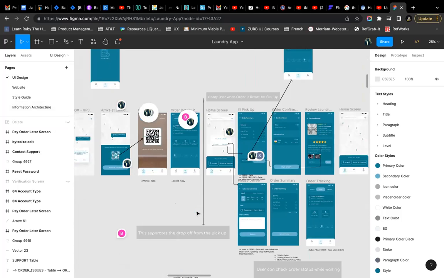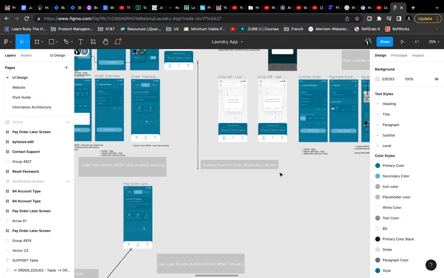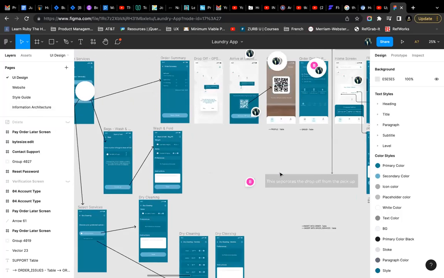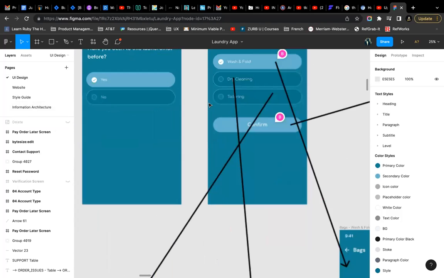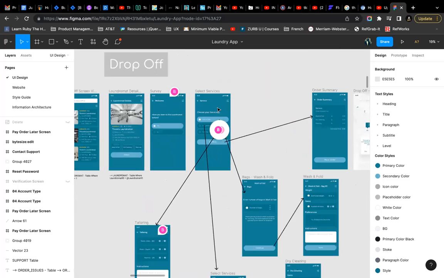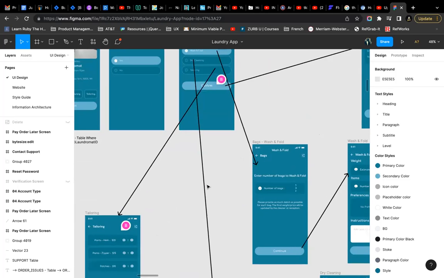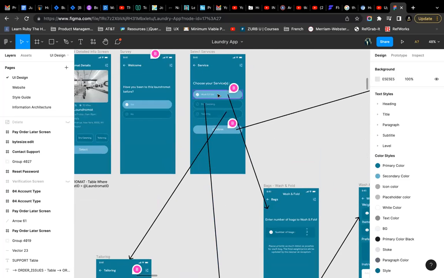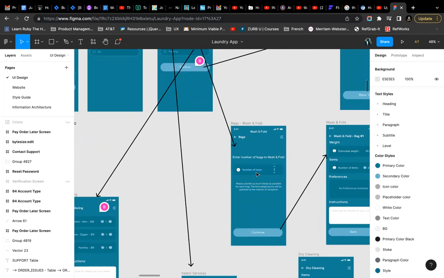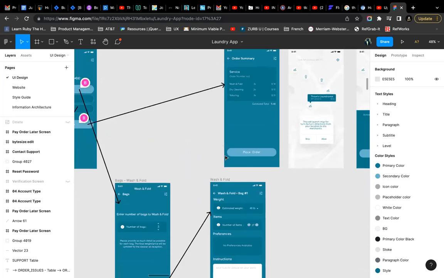Let's see. Where did I put that? So this is the screen, right? So if you look at this, I have everything written out, how the designs will go, there are comments. Each service opens up dynamically the related modal screen. So all these are stuff that we discussed with the team, leaving notes for them. It shows you when I click on wash and fold, open the screen, right? And then when I hit continue, take me here. And then when I'm done, bring me back here.